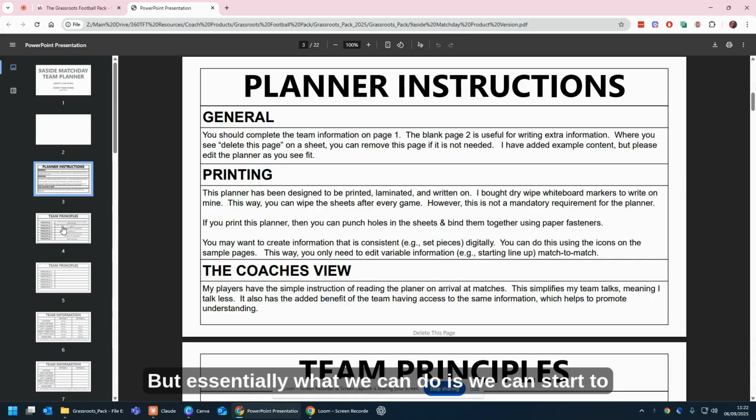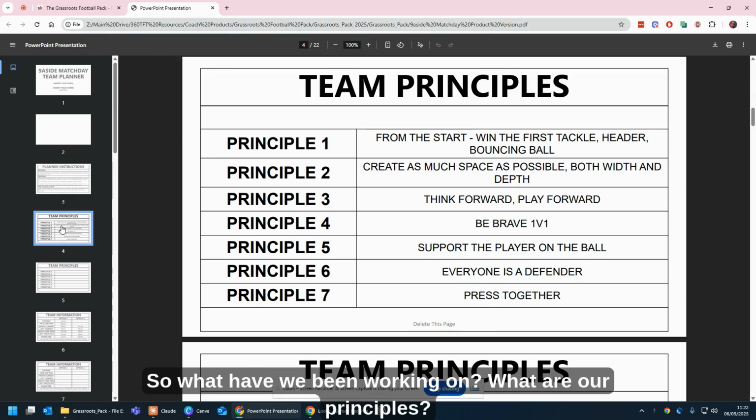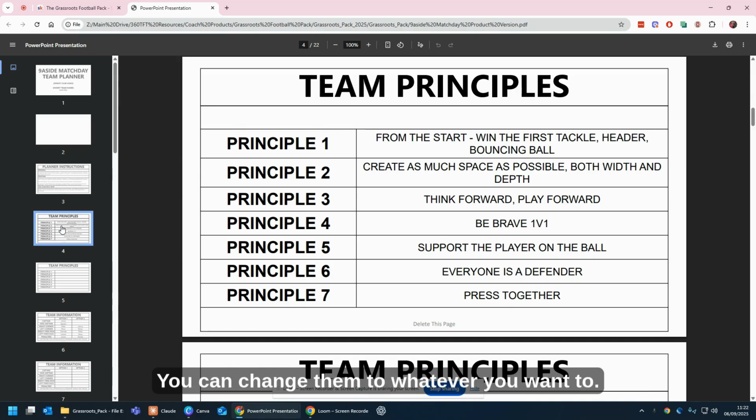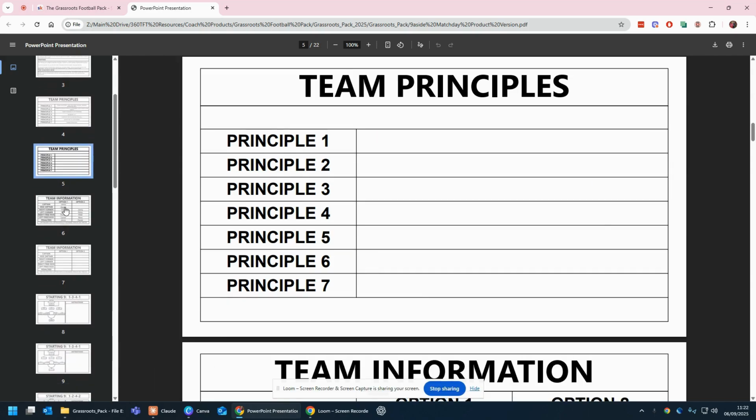Essentially, we can start to write our principles down, and get that shared understanding with players. So what have we been working on? What are our principles? Is it to win the first tackle, header, bouncing ball? Is it to create as much space as possible from a width and depth point of view? These are simple principles on the screen. You can change them to whatever you want. You get a blank version to do that.